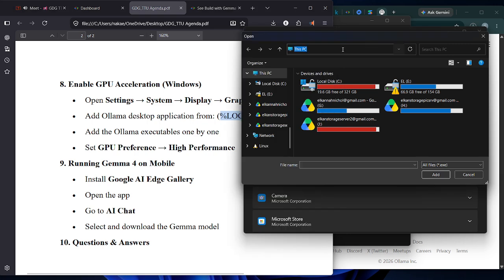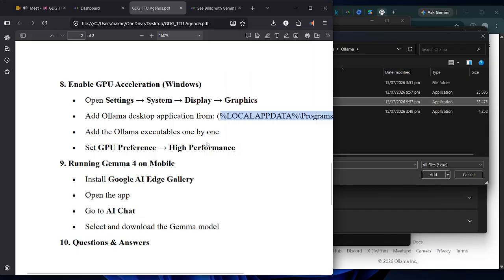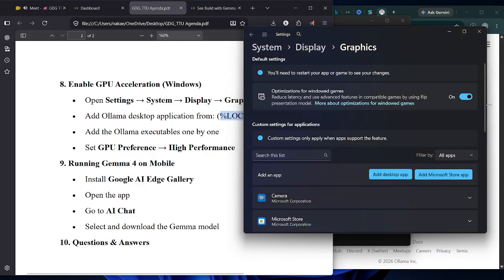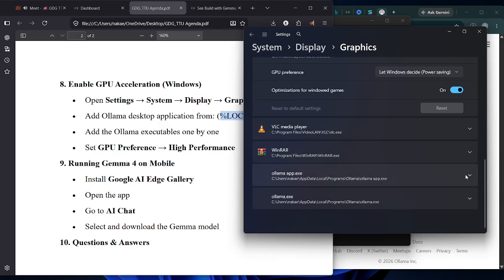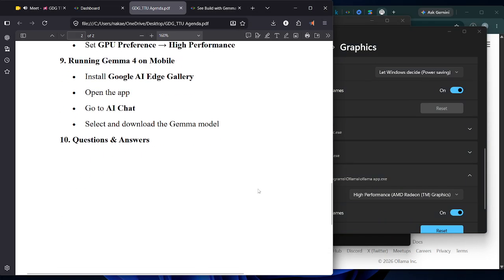Then you paste it at the top there. Enter. It will send you straight to the location of your Ollama app. So you click on this one, you click on add desktop app again, you click on the second Ollama, you add. That's all, right? Then you choose your graphics card as the GPU preference. Then you are done with everything, right?